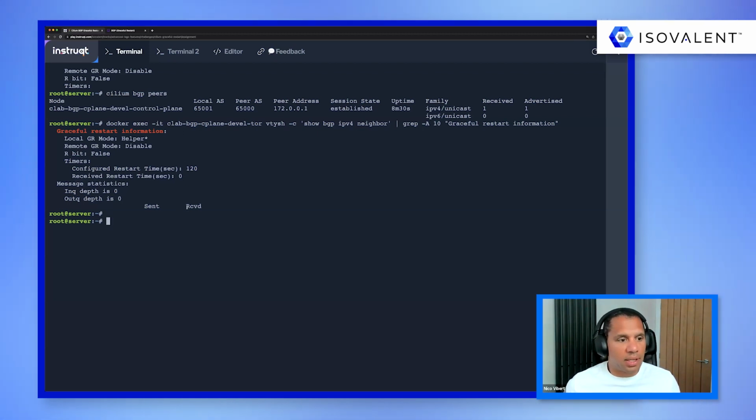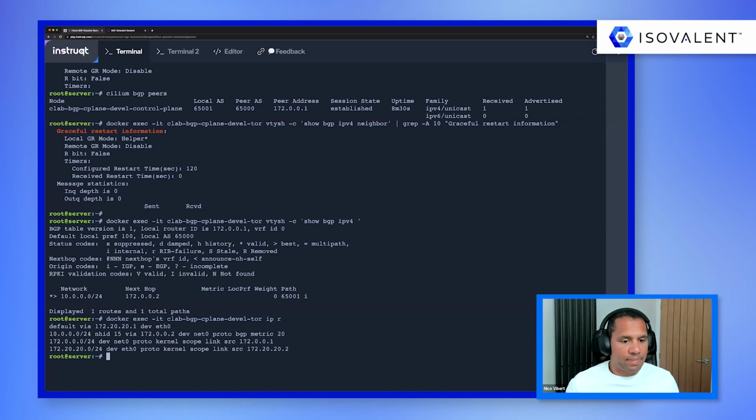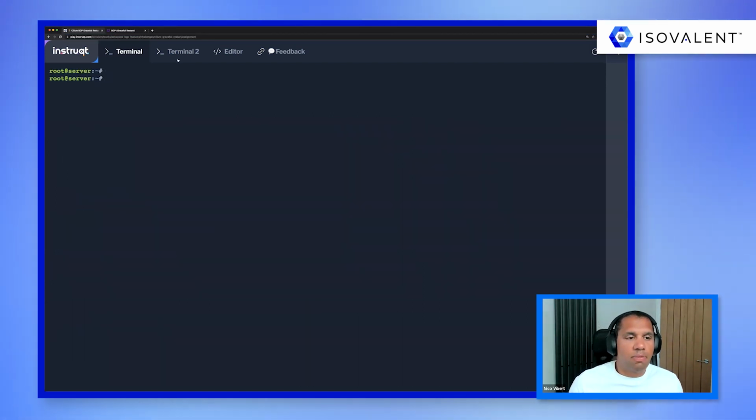If we look at the routing table here, you can see that we're learning one route from Cilium and it's installed in the routing table. Again, it's working great. Now, let's see what happens when I restart the Cilium agent. Again, we don't have Graceful Restart enabled.